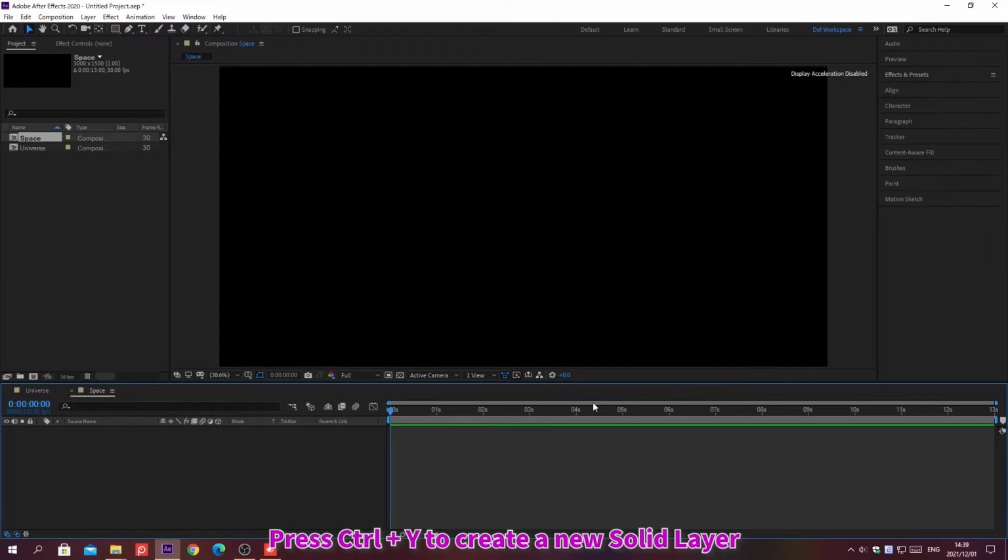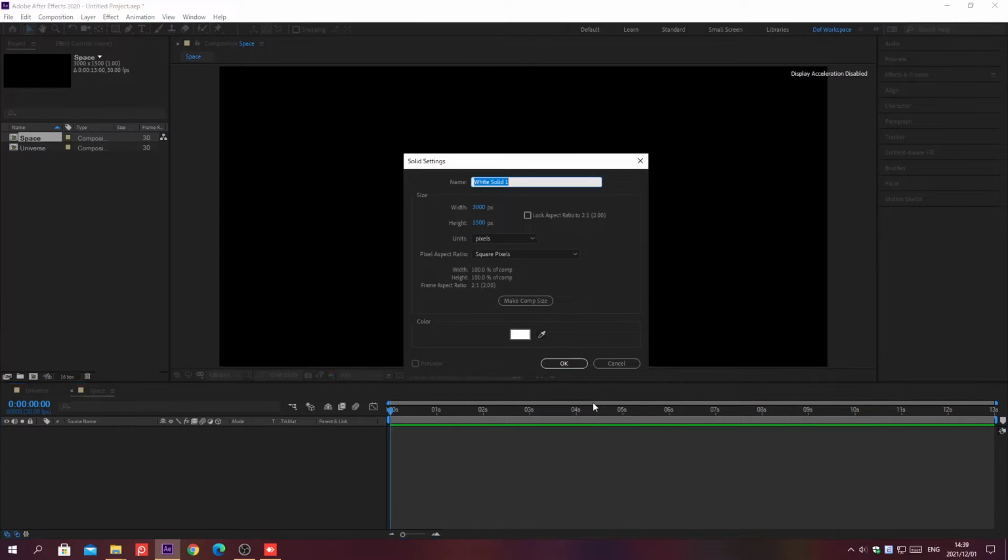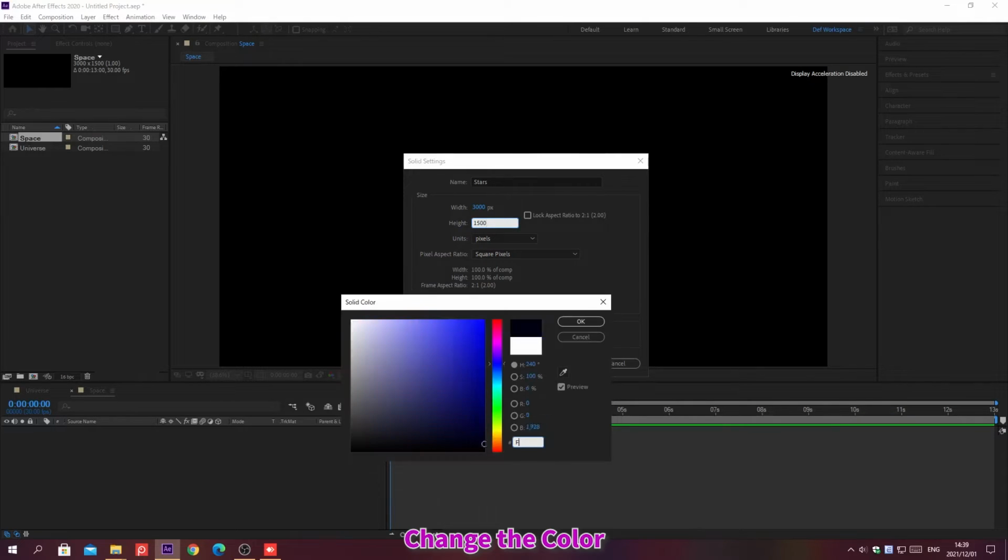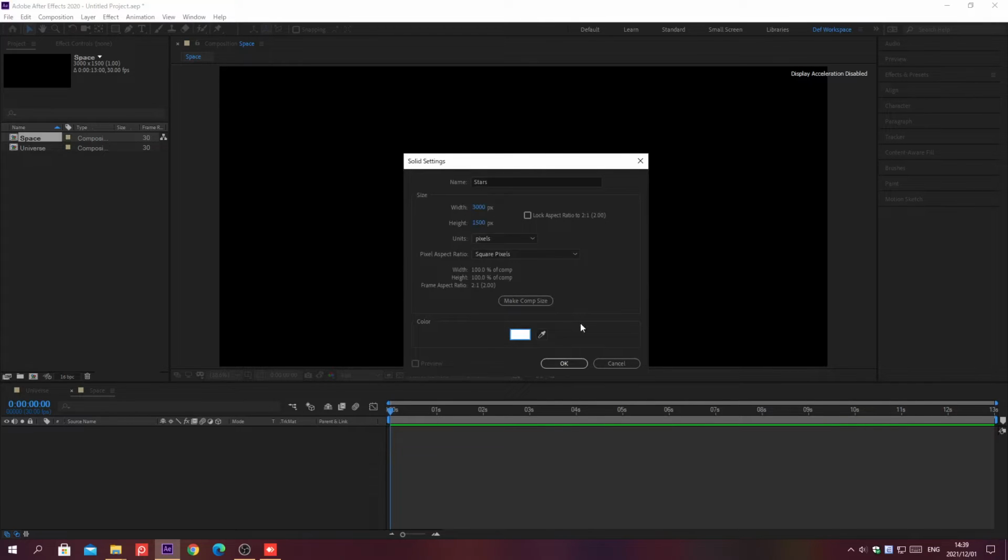Press Ctrl+Y to create a new solid layer. Rename the solid layer. Change the width. Change the height. Change the color. Click OK.